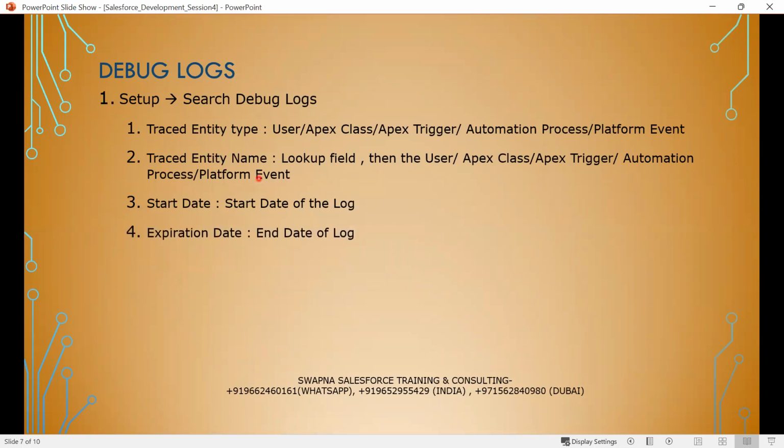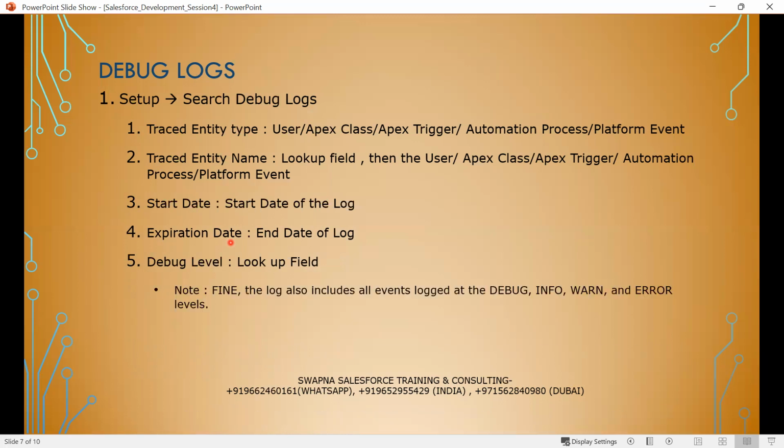Enter the date, and then when you want to stop the debug logs for that particular user, that is the expiration date. Then finally, we have a debug level. There are different types of debug levels. If you want, you can also create a debug level. There are different options, we will see.